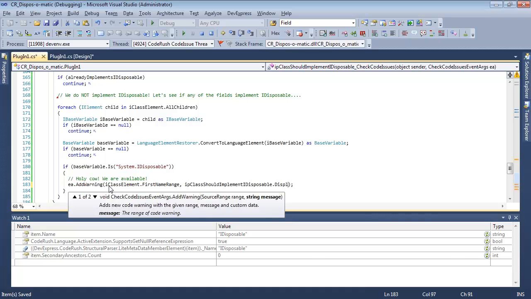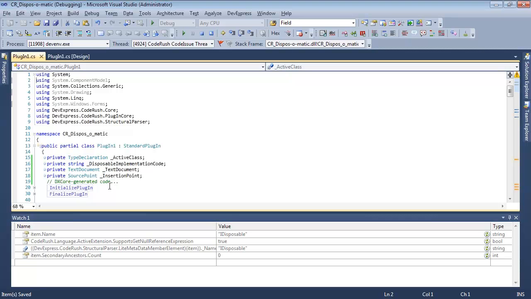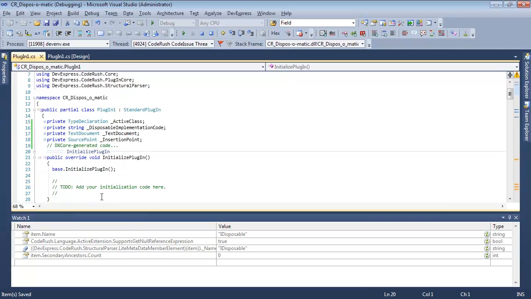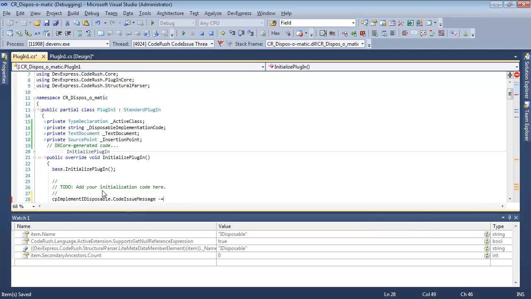No display name. I'm taking it back. If we don't translate, they're the same, but I realize if we translate, I actually want it to show up because this message shows up to the user. So we also need a to-do here. Hold on a second. Let me go into my final initialize plugin. We'll set a breakpoint here. Or actually, I'll just write the code so we can do this next time. So what we need to do here is we need to come in and say, what is it? Code provider dot implement disposable dot code issue message equals.